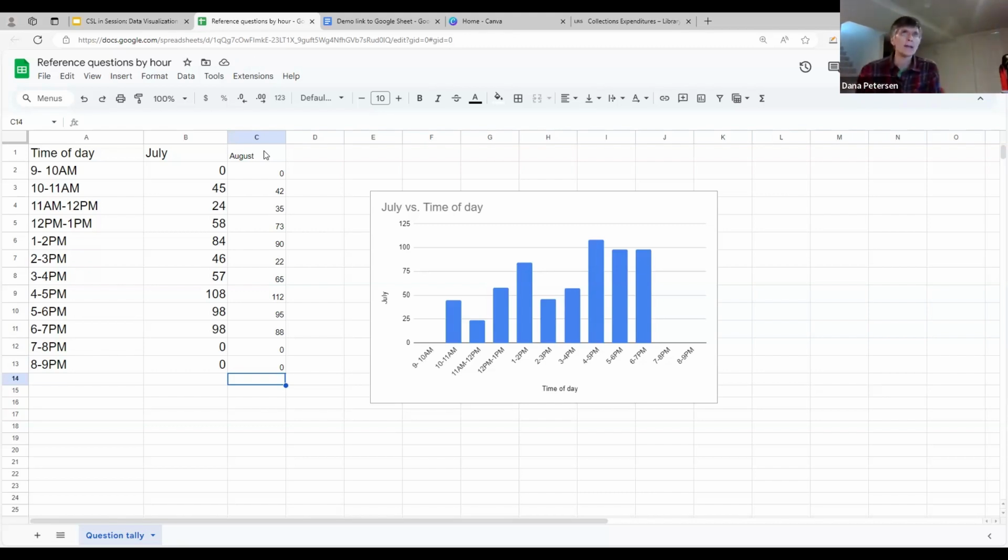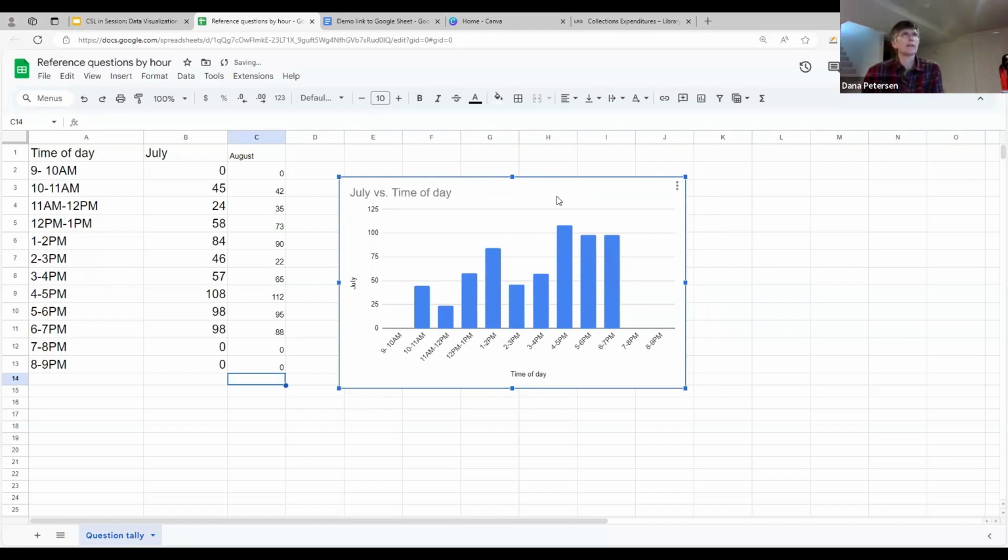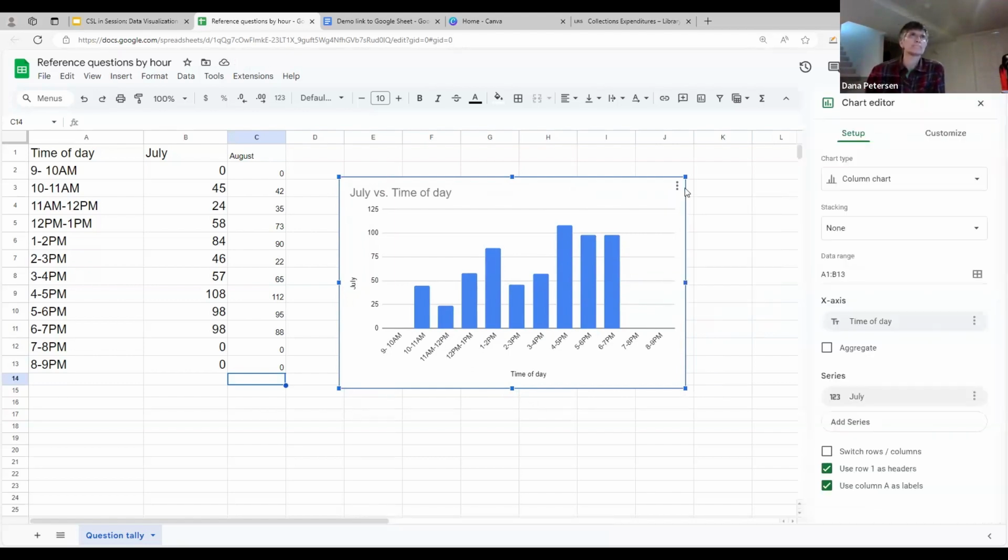So here's some new data. I've added in August. I would like to get it in this chart. Again, I need to tell the computer, where do I want to work? I want to work right here. I could either right click, or here's our little hamburger menu. I want to edit this chart.